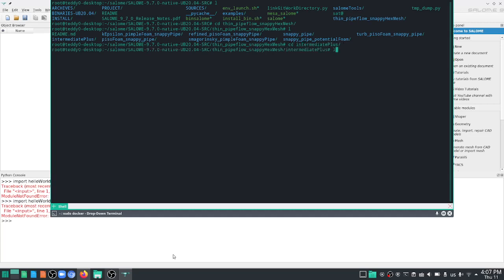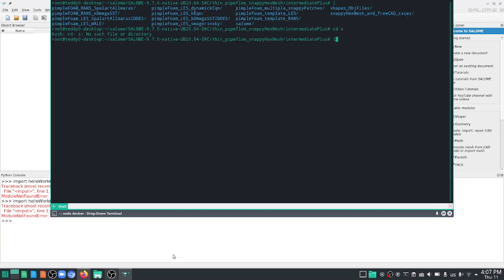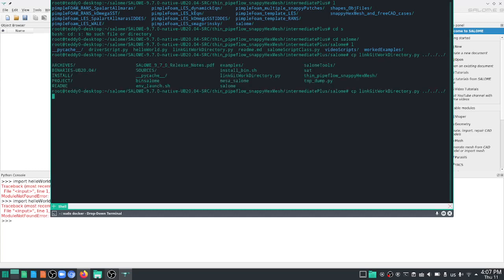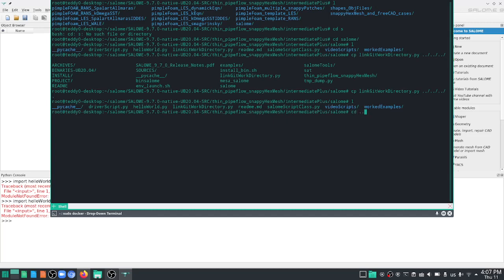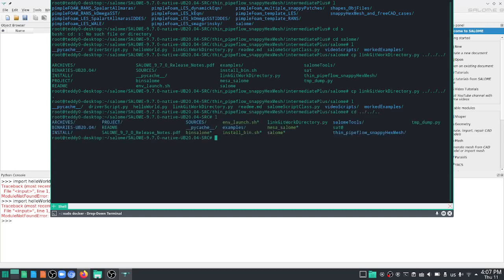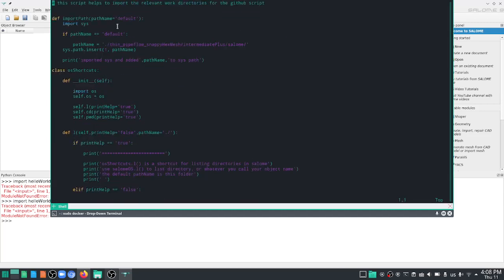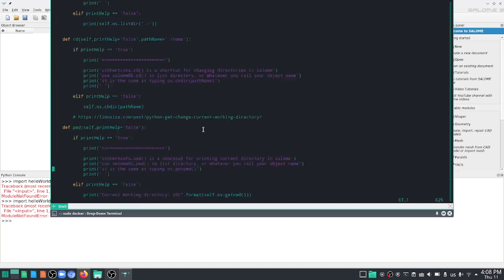Okay, so there is a code that I have already dug up. This is called linkGitWorkDirectory.py. So copy this, linkGitWorkDirectory.py, and then you'll put it inside your Salome folder. Okay, so I want to put it here. So go on top, and then you'll see this thing called linkGitWorkDirectory.py. Okay, under the hood, there will be a few things that are important.